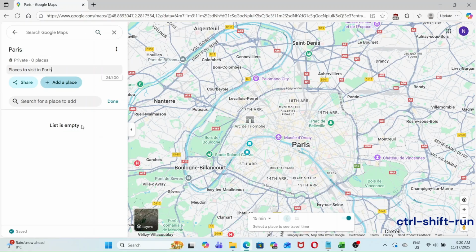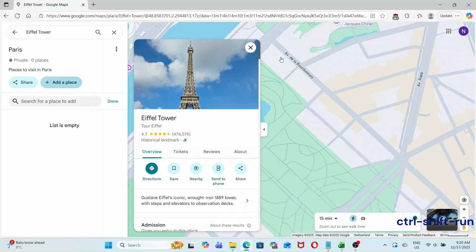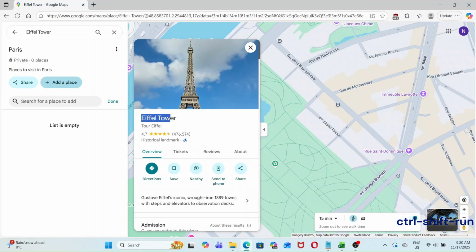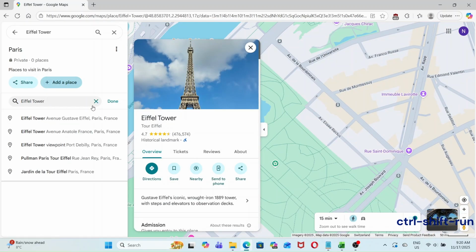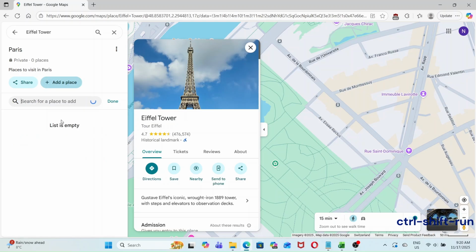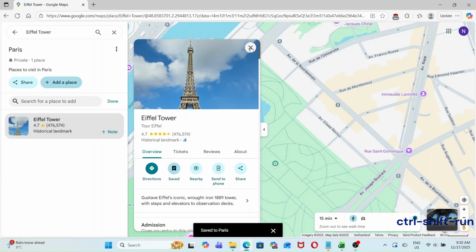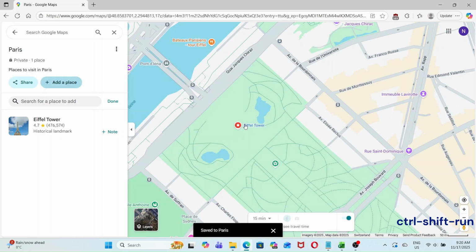Okay, our list has been created. Let's now drop our first pin, the Eiffel Tower. We can see the Eiffel Tower on the map, so let's just click on it. Now, we need to add this to our list in order to pin it. Copy the name or address of the place you want to pin. Paste it on the left or type it out to search for the place. Then click on Done. And there you have it, we have pinned the Eiffel Tower on our map.